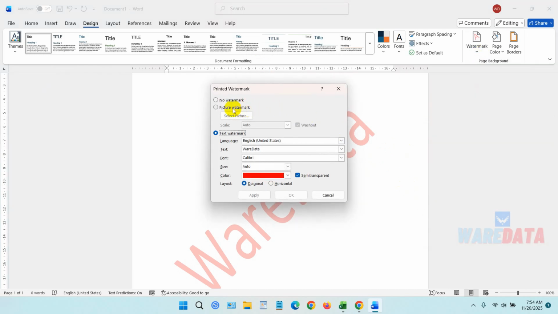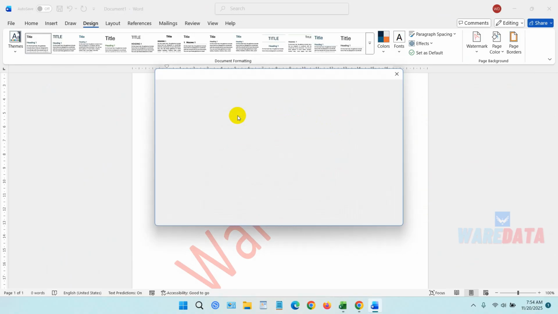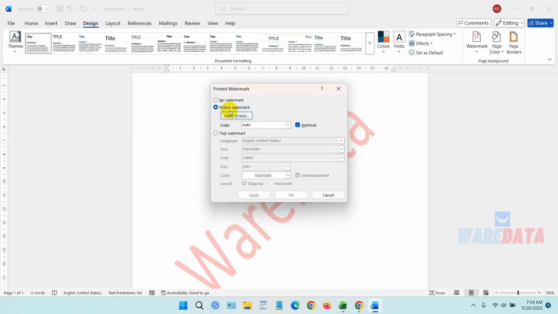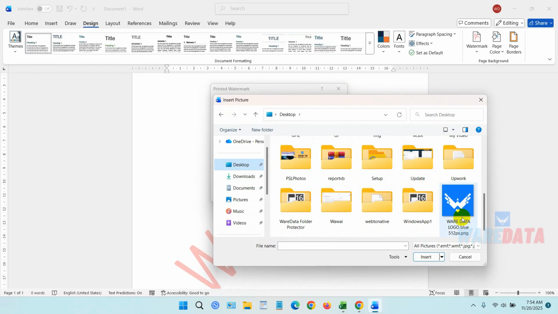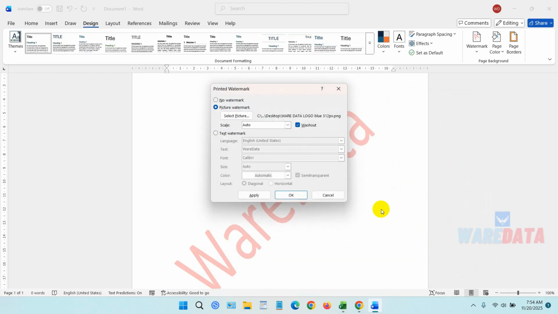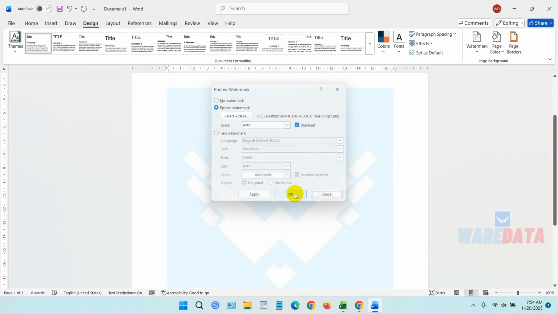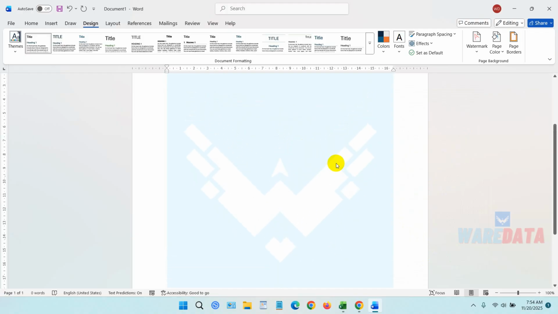For example, you have a picture, not text. Just select Picture and select From Files. For example, we have this picture here and click Insert. After that, you can click OK. You can see maybe this watermark is too big.